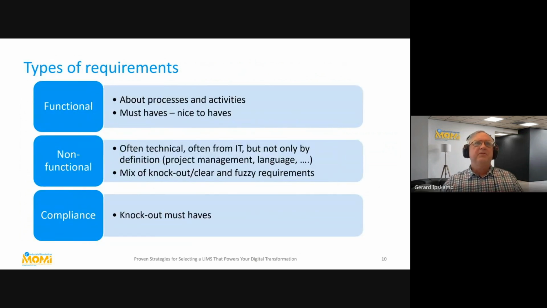The requirements we have are of 3 different types. So we have functional, process and activities, which can be must-haves or important nice-to-haves, as I explained in the previous slide. But it's functional: something happens with something you do in the laboratory. Then we have the non-functional requirements. These are often technical, often coming from IT, but can also be the project management methodology, the language of the help desk, a lot of other things which are not functional but still important.